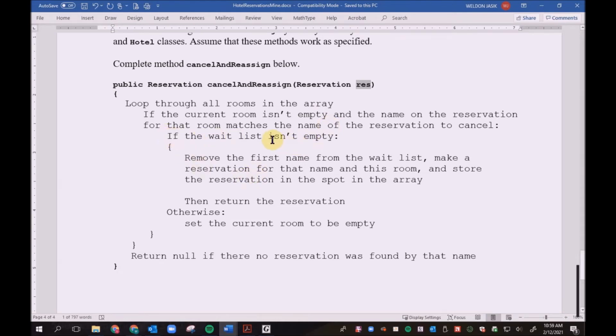So first you check if the wait list is empty, and there's a couple ways you can do that, but if the wait list isn't empty, that means there's some people waiting. And so you get the first name off the list, which would be the name at spot 0, and make sure you don't just get it, but you remove it from the wait list. And you can do that in one step. I mean, you can do it in a couple of steps.